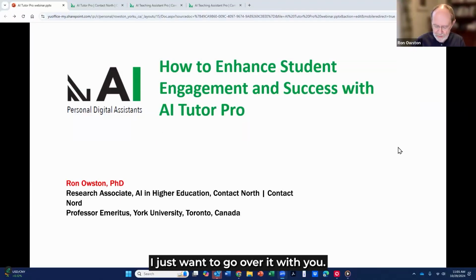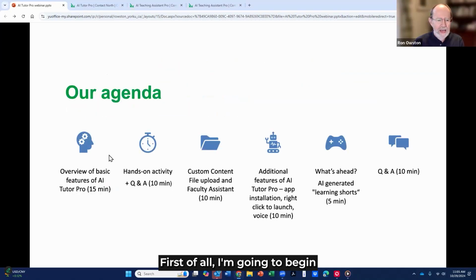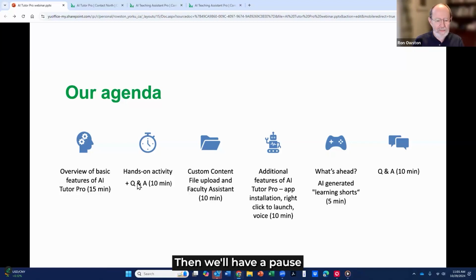Just want to go over it with you. First of all, I'm going to begin with an overview of the basic features of AI Tutor Pro. If you were in our August session, most of these will be familiar, but we'll be showing some new features as well. Then we'll have a pause for about 10 minutes for Q&A and a little hands-on activity. I'd like to get your feedback.